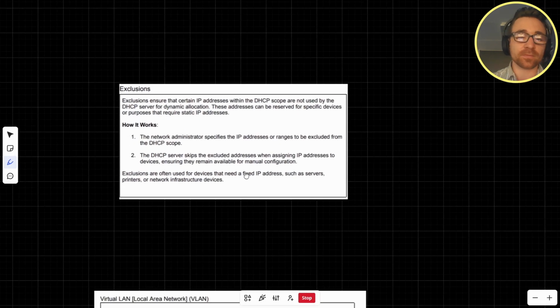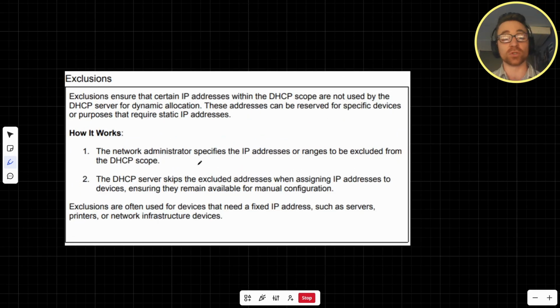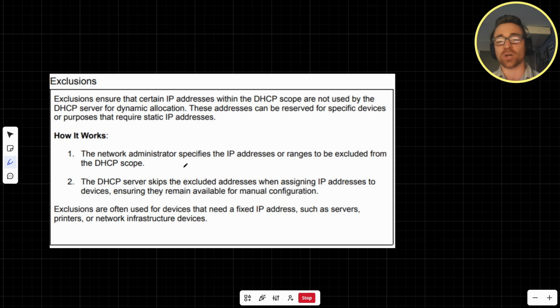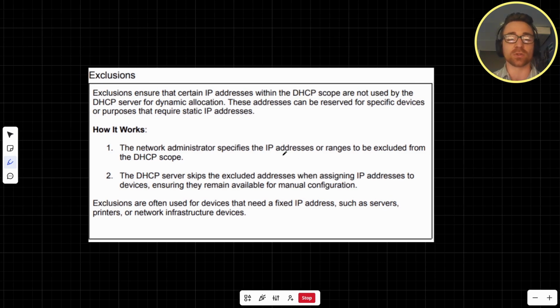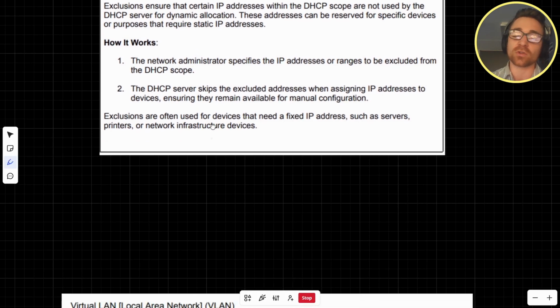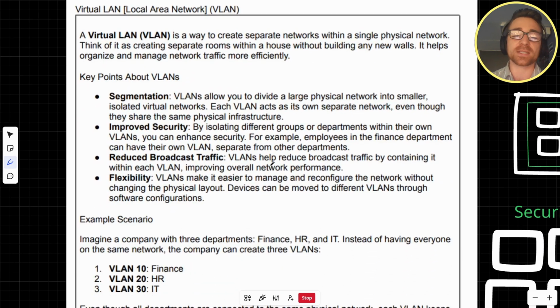That's the scope. We also need to know about exclusions. So that's basically like saying, don't ever give anyone these IP addresses. Long story short, you can pause and read this, but it's just like saying, don't ever give anyone these IP addresses. They are excluded. Don't do it or you're in trouble.